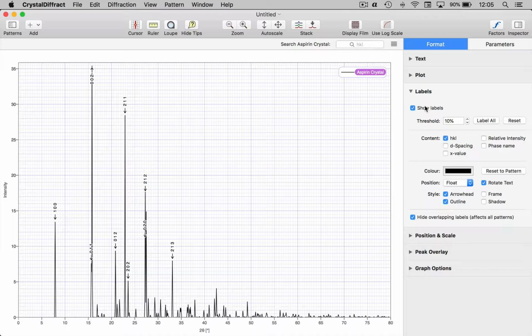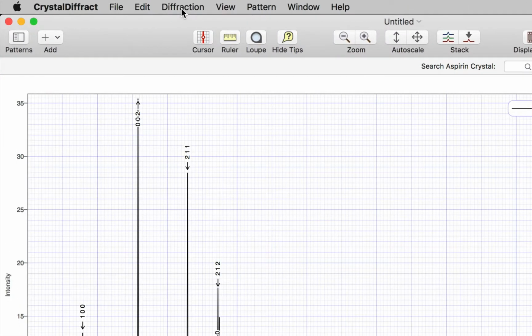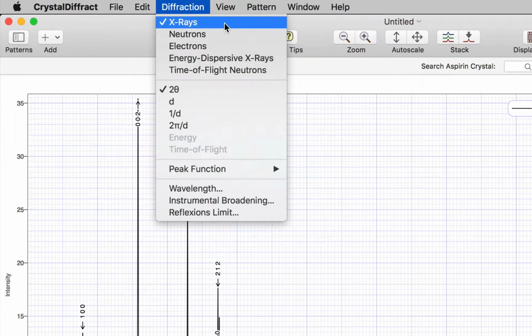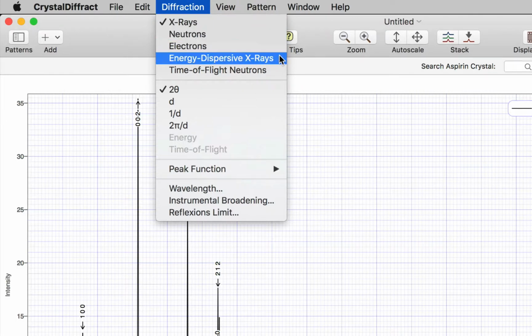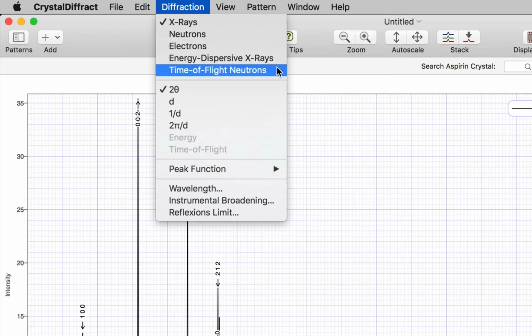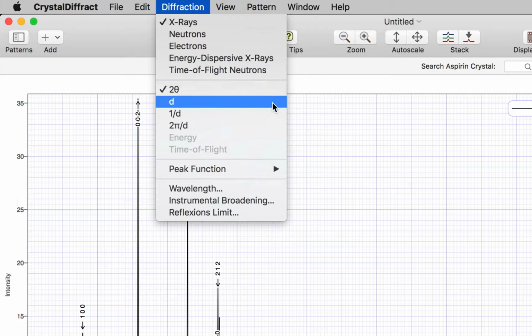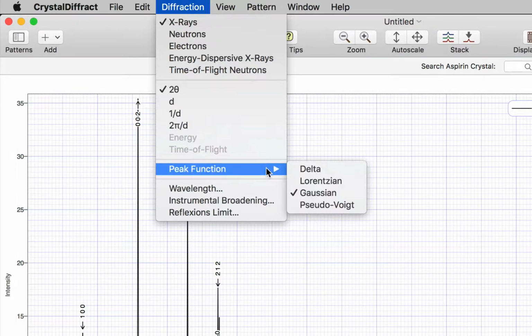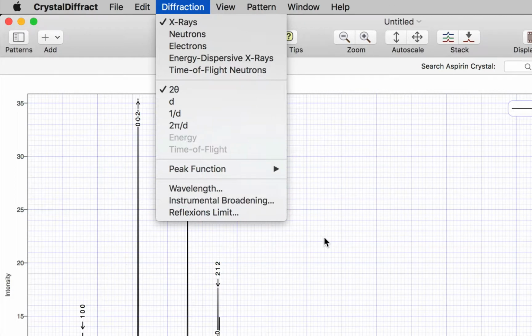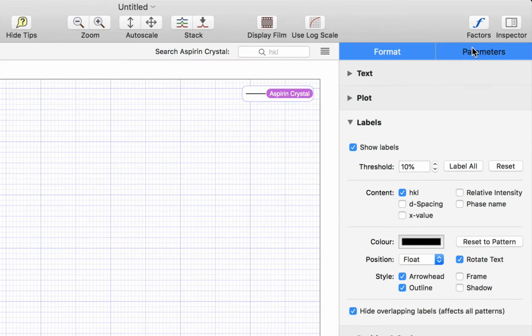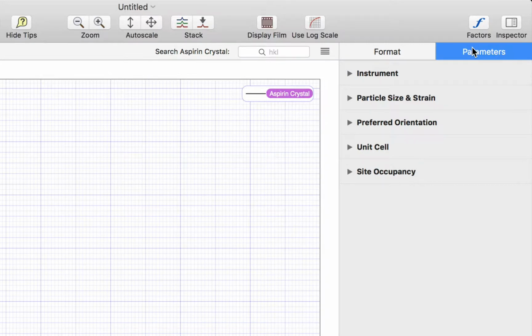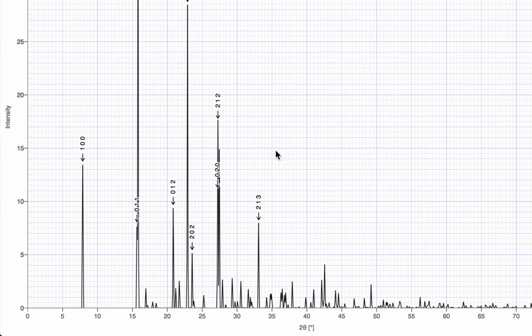Now, different sorts of diffraction are possible using this program. If we go to the diffraction menu, you can change the radiation type: x-rays, neutrons, electrons, and we have some presets for energy dispersive x-rays and time of flight neutron diffraction. You can also customize the way in which the axes are displayed. You can customize the peak function, the wavelength, and there are many parameters associated with the sample and the diffraction experiment that can be customized interactively using the parameters group on the right. We won't spend much time doing that here. Suffice to say that we'll have a look at the diffraction in a little bit more detail.